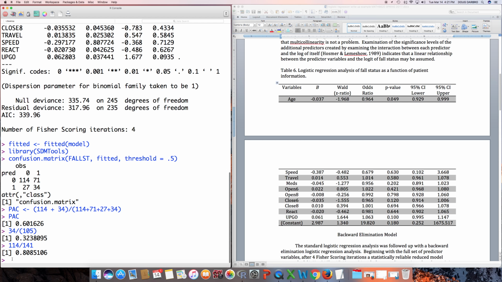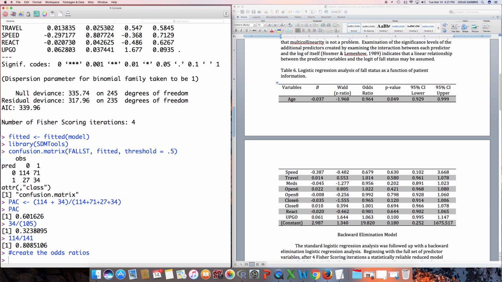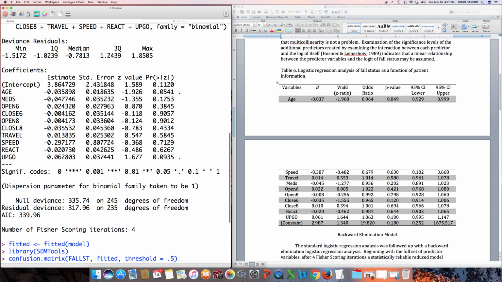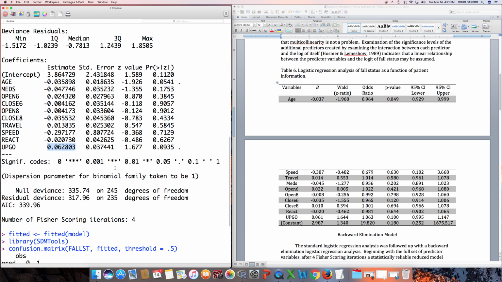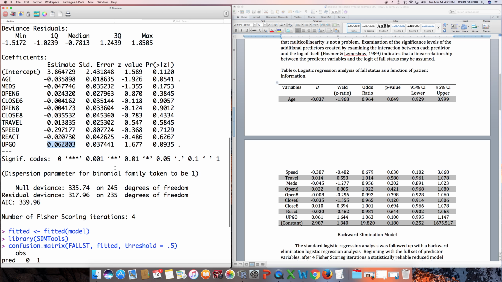So what I'm going to do now is create the odds ratio. And just to show you that, right up here, let's look at UpGo. UpGo is 0.062803.